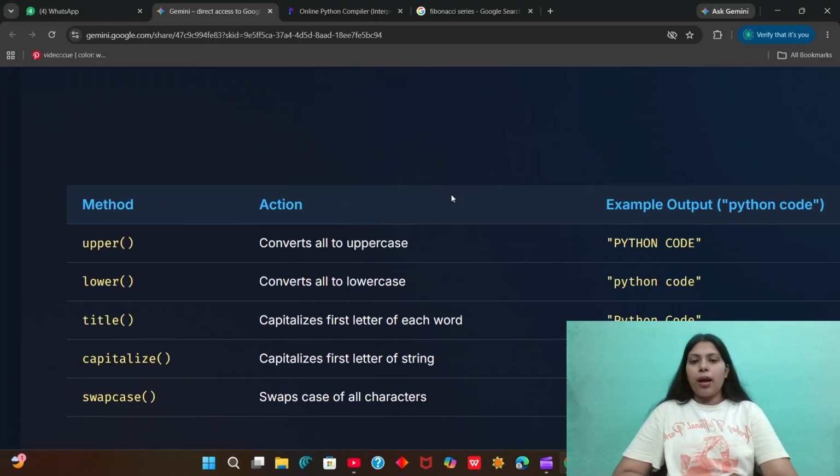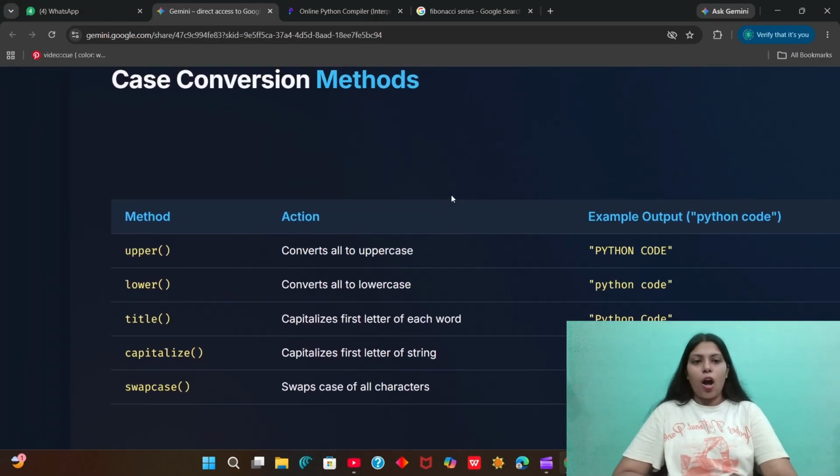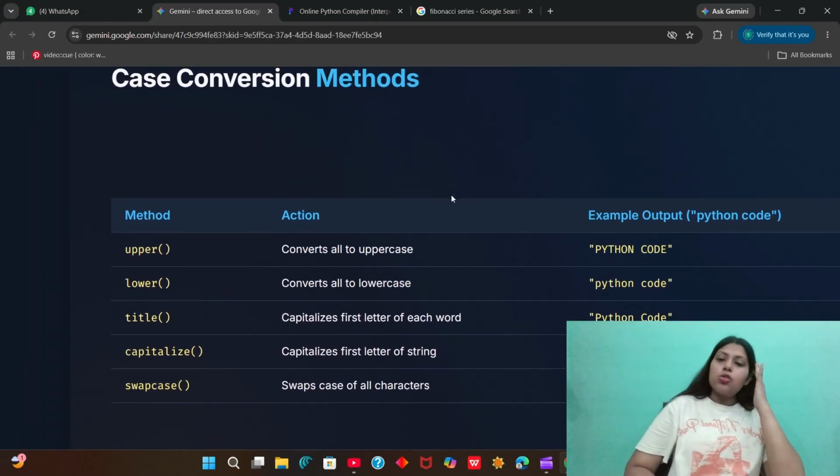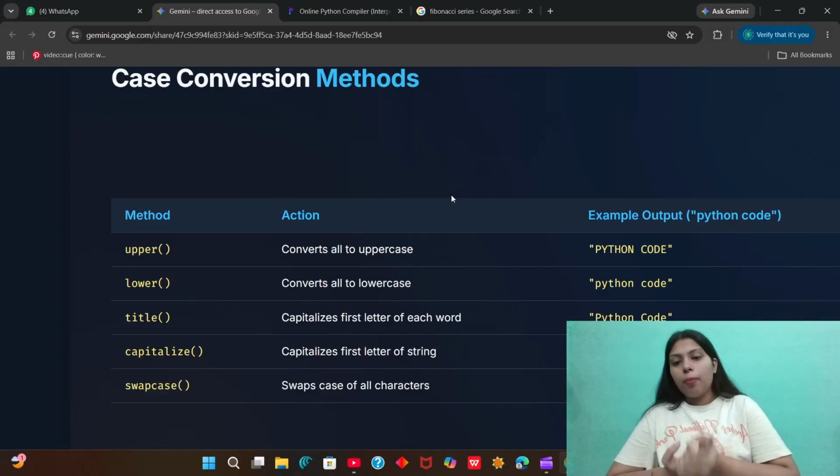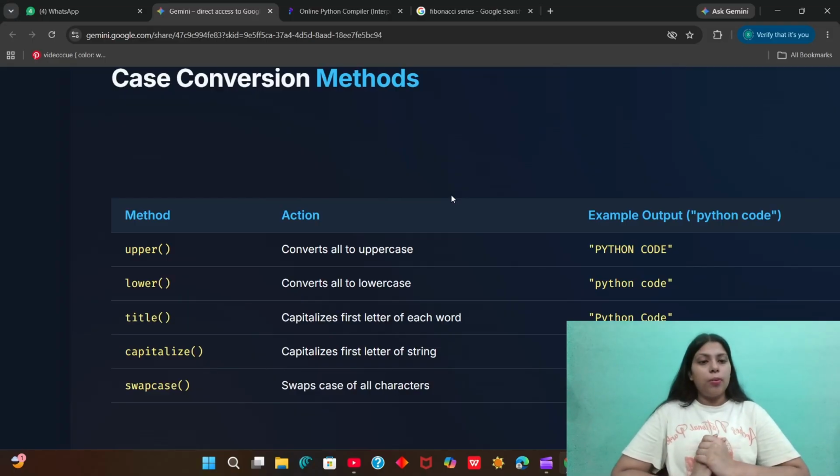These are some of the methods where we can change how we are giving the output. The first one is the upper method that converts the characters of a string to uppercase. Then we have the lower method that converts all of them to lowercase. Then we have title that capitalizes the first letter of each word. Then we have capitalize that capitalizes the first letter of the string.